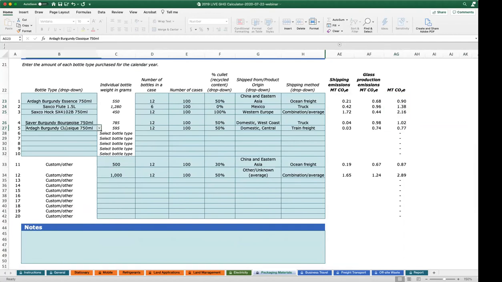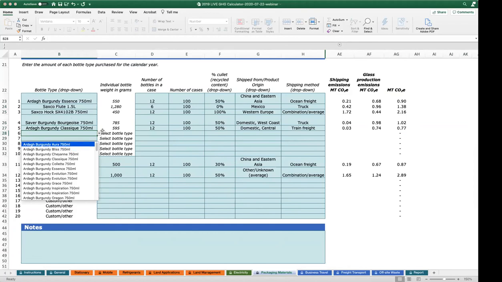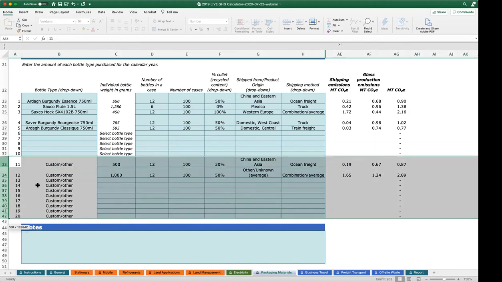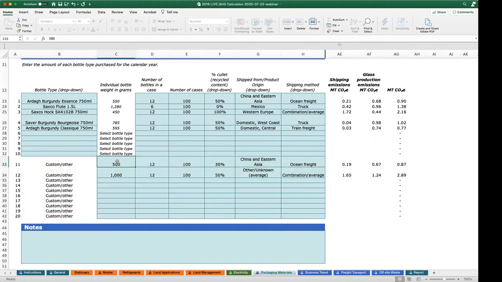If you don't use any of the bottle types in the drop-down menu, you can also use this custom or other section where you can weigh your individual bottle in grams and enter it here. Then, just as above, you want to enter the number of bottles in a case, number of cases, the recycled content if you know it, the shipping origin, and the shipping method, and you'll be able to see the emissions associated with any type of bottle. You just need to know the weight.